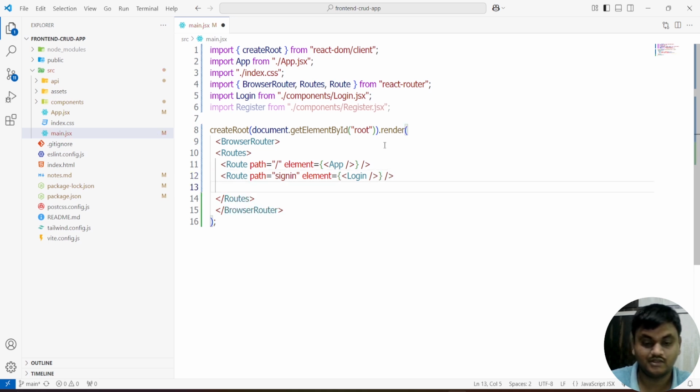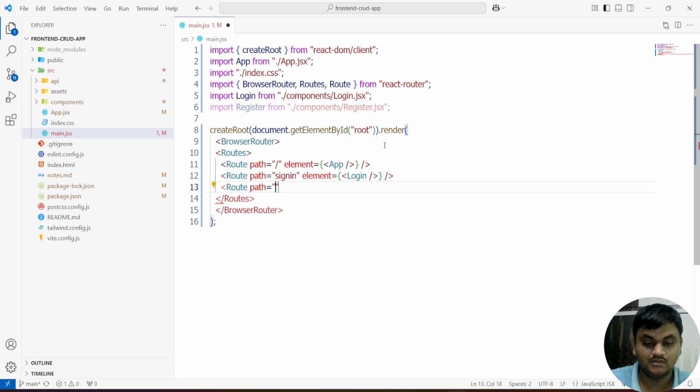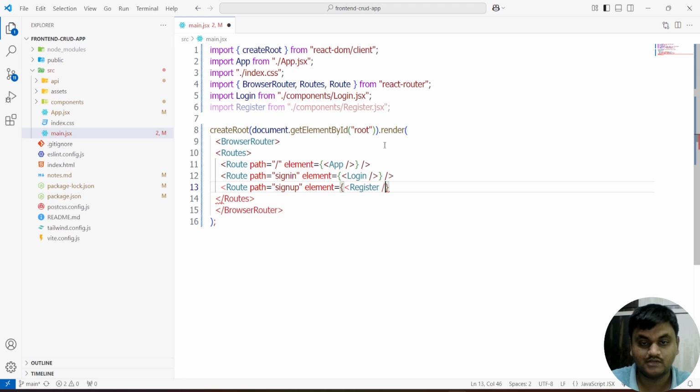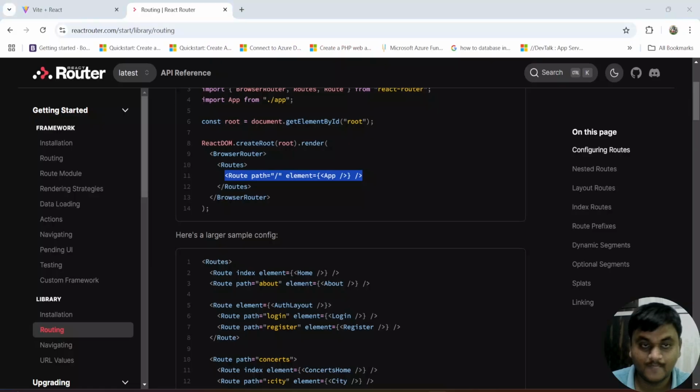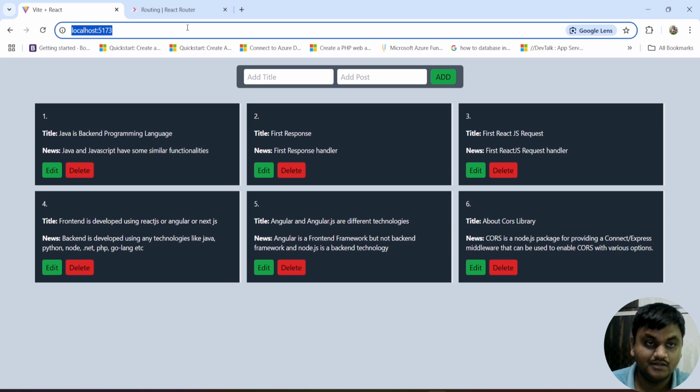Close this one also, and same like one more route, sign up. This is not sign in, sign up. This is the registration, element equal to Register, slash, and close this. If you go to the application once again, after this, refresh this application.